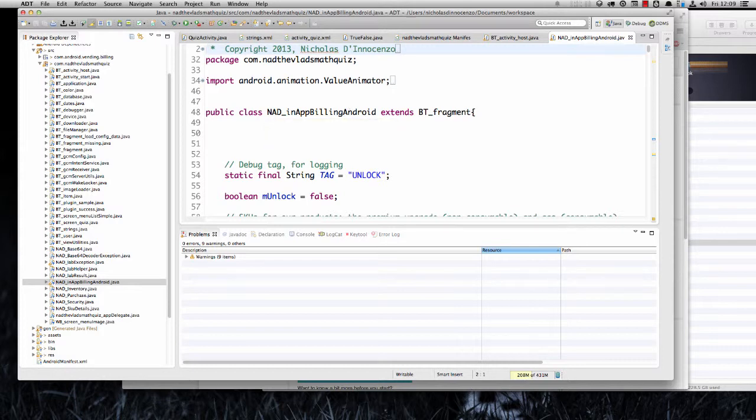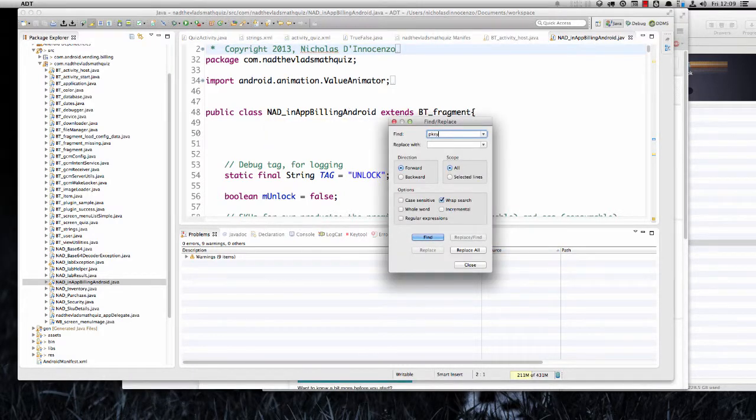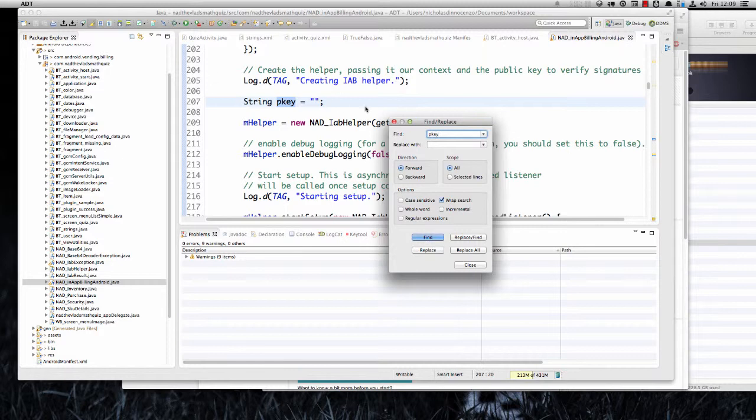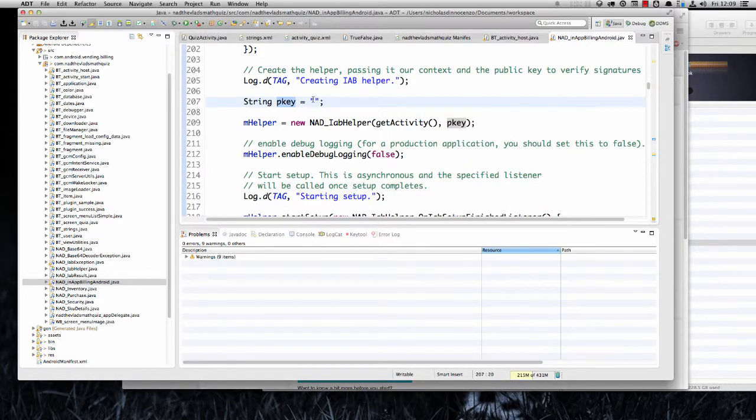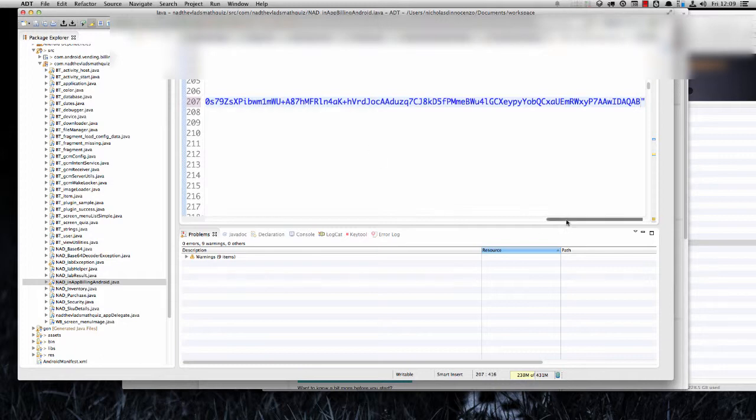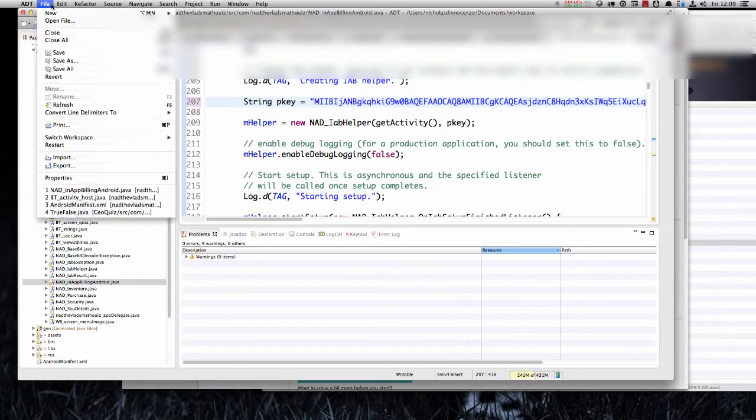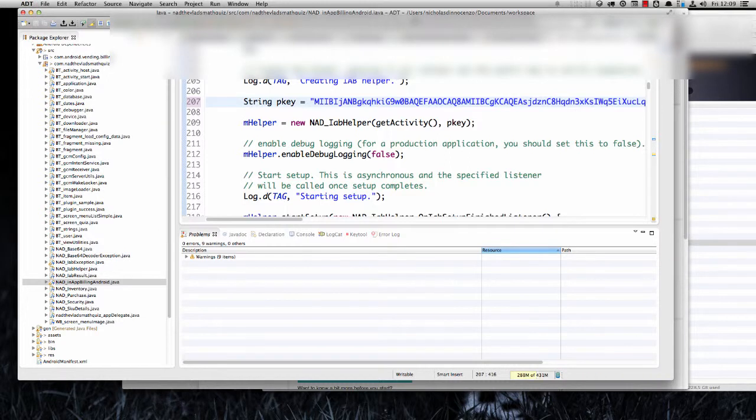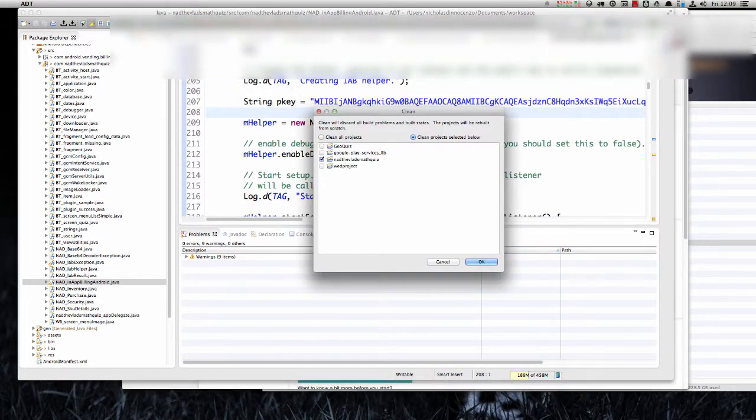I'm going to do a Command F and search for P key, and inside these parentheses here I'm going to paste that string. It's going to be a really long string and it's going to go way off your screen, but that's okay. You need that key in there to identify the app is yours, and we'll just go ahead and paste that key in there, and we'll go back and hit save, and then do a project clean again.